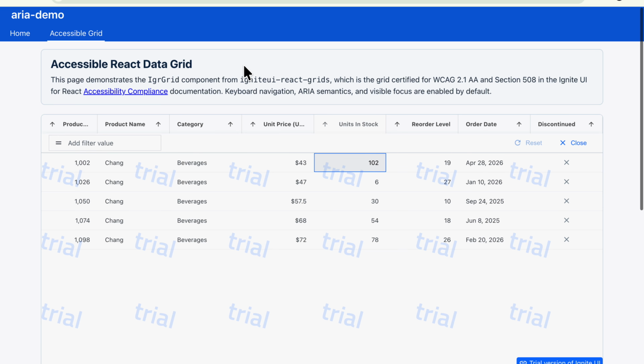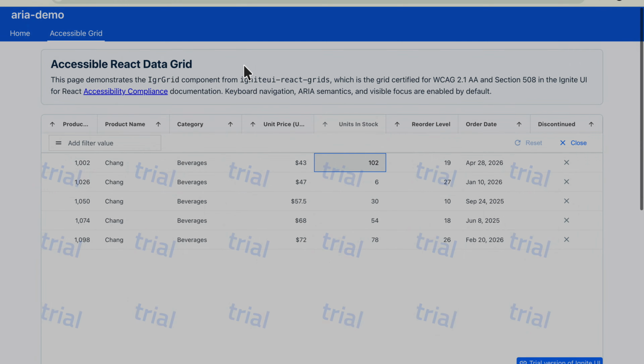So with all of the Ignite UI components, you have full accessibility. They work with all of the screen readers. We're emitting all of the ARIA labels, and you can learn more at our accessibility hub on infragistics.com.